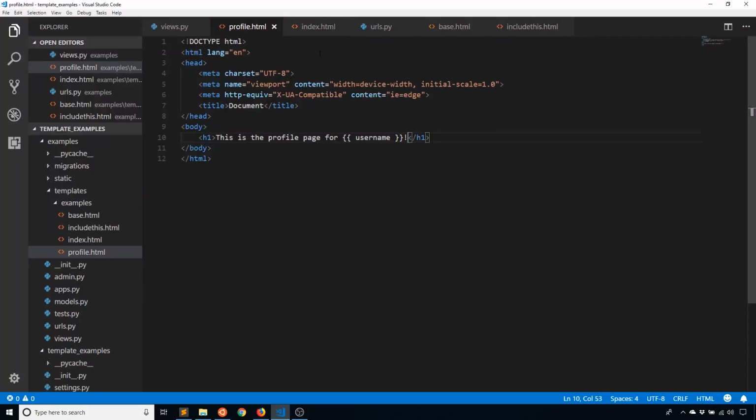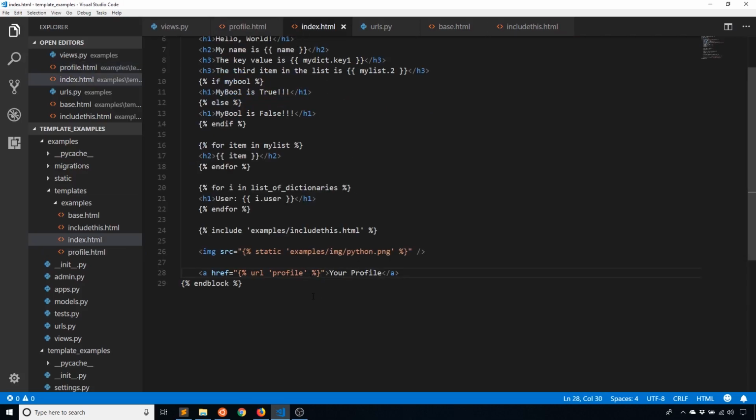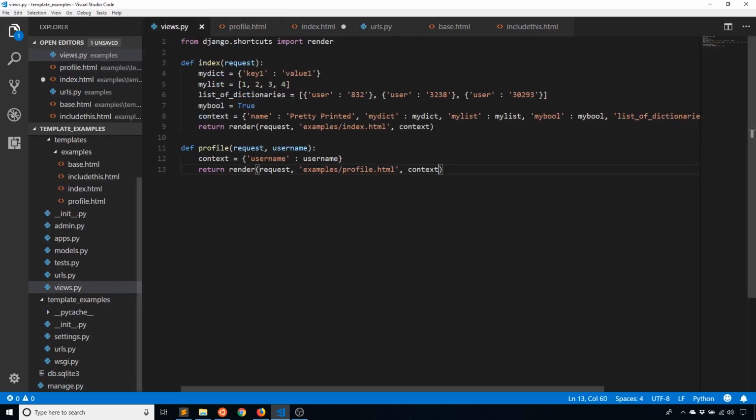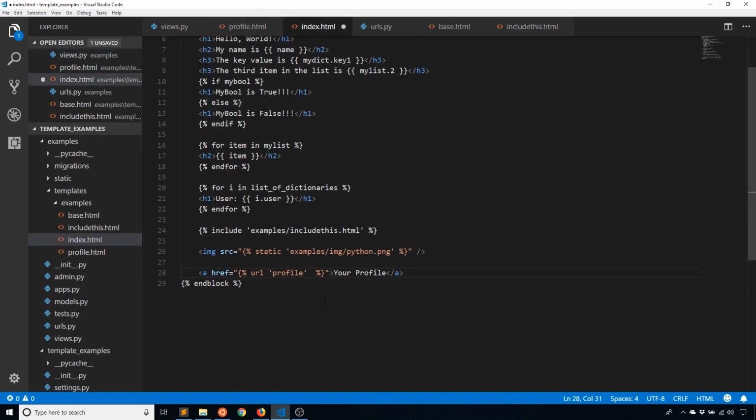But if I want to pass that name through the link, I'll go back here. To do that, I simply add it after. In this particular case, I don't have a variable, so what I'll do is go to views and here I'll create a variable. Or let's just use name. Name here is a variable that I already have, so Pretty Printed. So I'll pass that name to my URL keyword, name just like that.